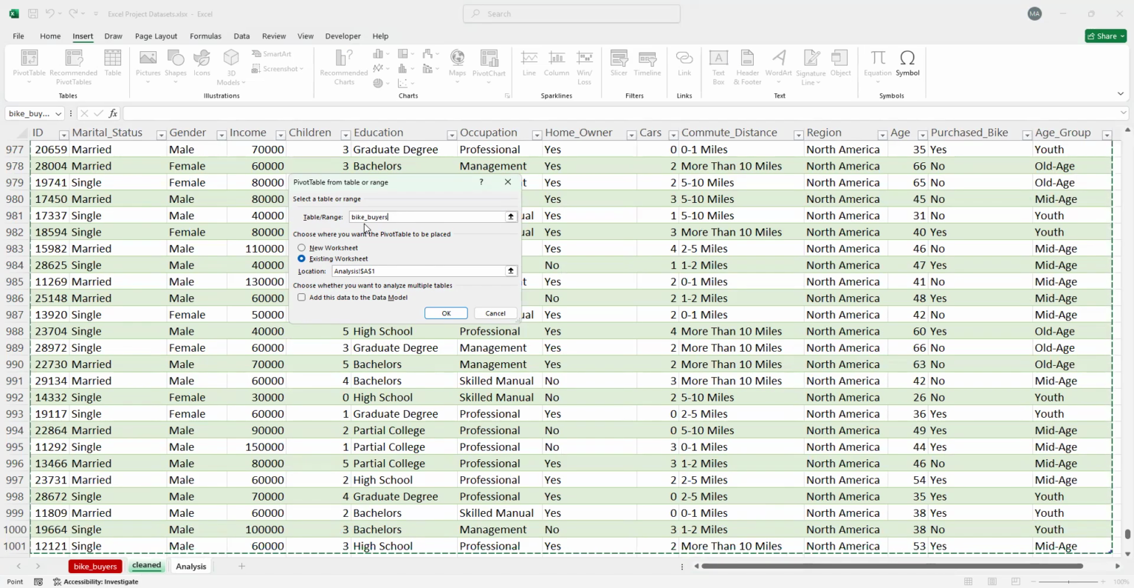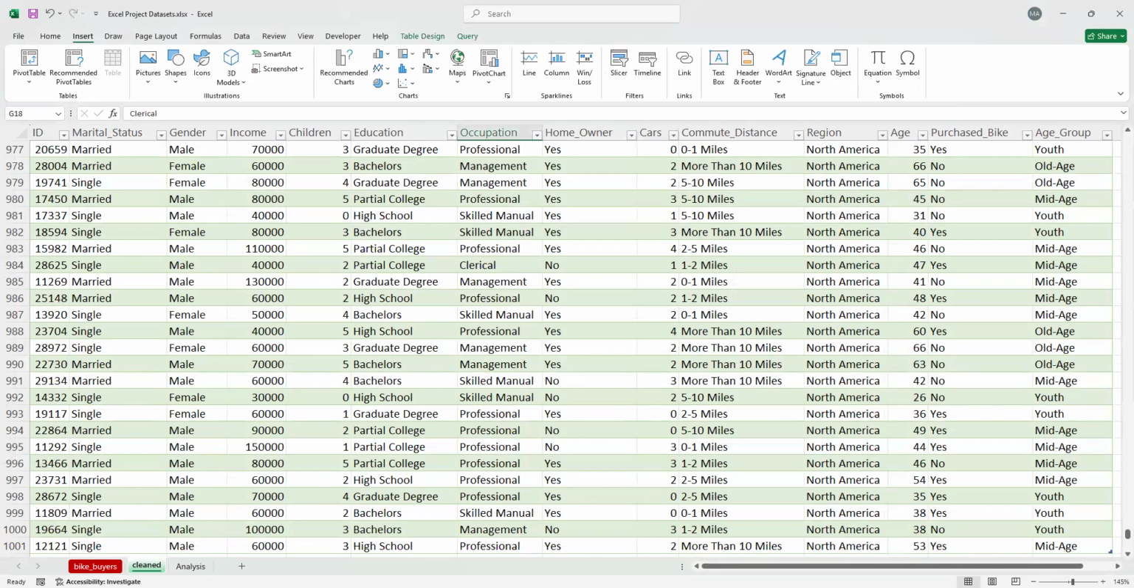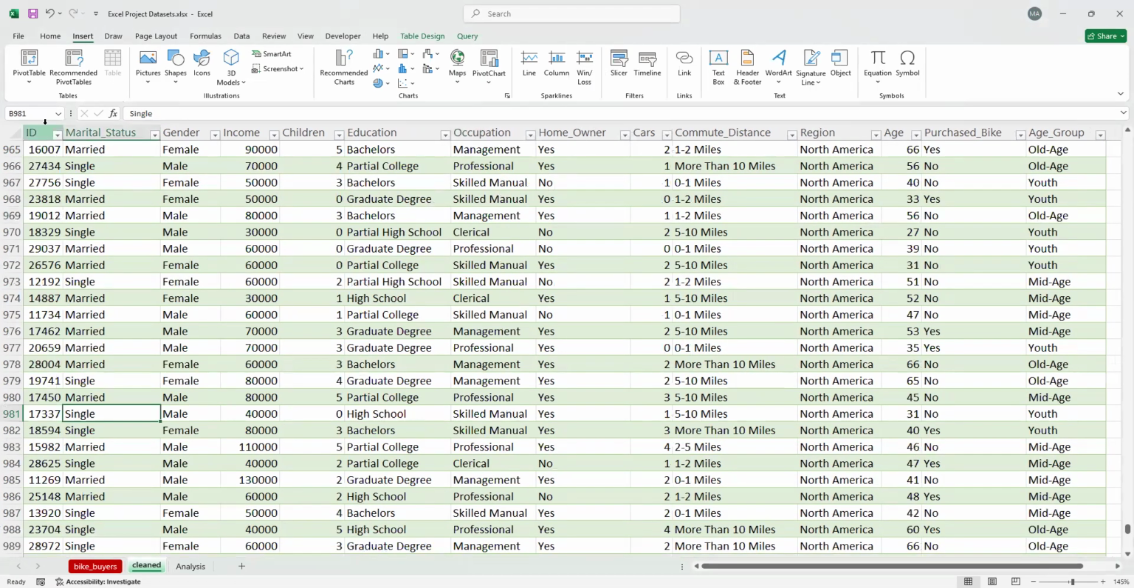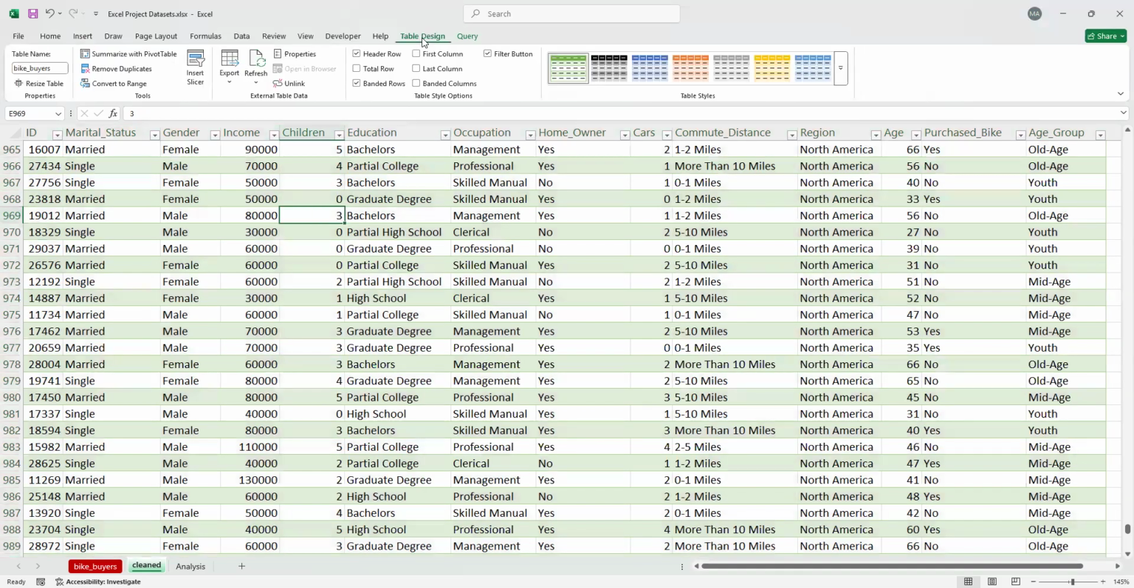Then the question is, how do I know it is bike buyers? Why is it bike buyers? So I will close this and show you where they have bike buyers. When you come back to this particular place, let's go to table. Let's go to table design, because we already have a table. In this table design, this is where we have bike buyers.